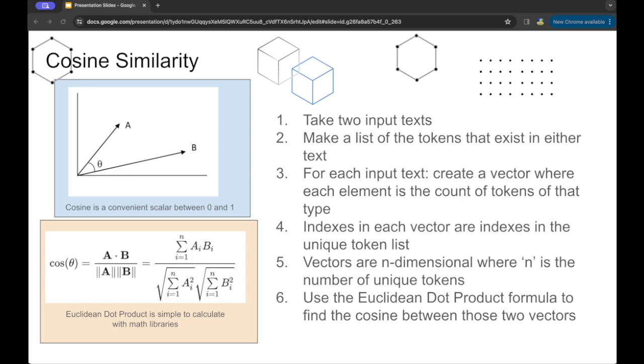But here's how cosine similarity works. First, we take two input texts. In our case, the input text will be a Markov chain that we produced from the Bayesian network, and it will be the target text that we're trying to match against. Next, we make a list of all of the tokens that exist in either text. We only care about the unique tokens. Now, for each input text, we make a count of how many of each unique token exist. So for each unique token in our list, that represents the index ID in our two resulting vectors. We just count up how many words of that type exist in either text.